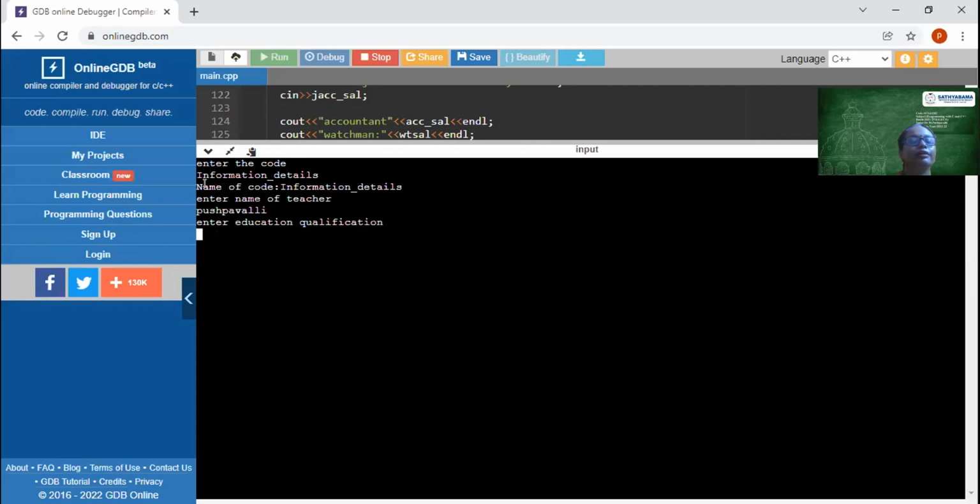Okay. Enter education qualification, BEd. Okay. Last institution, SRM University. Underscore SRM University. Name of the subject, computer. Number of years she worked, 10 years she worked there. Number of publication, 5.